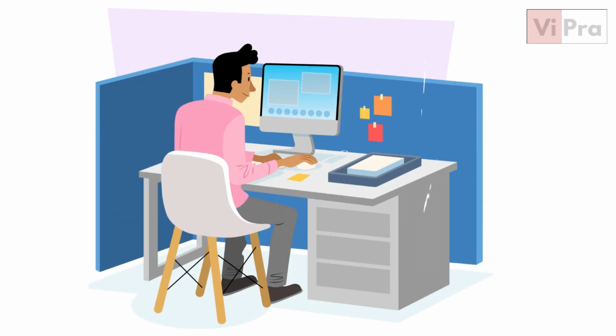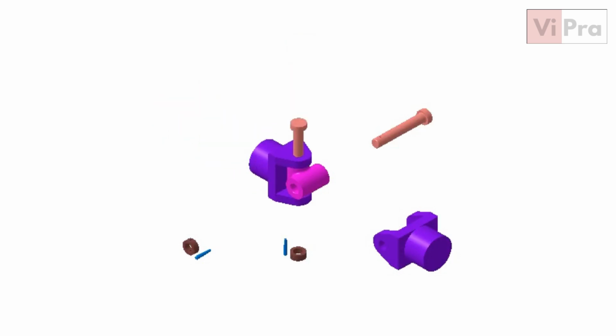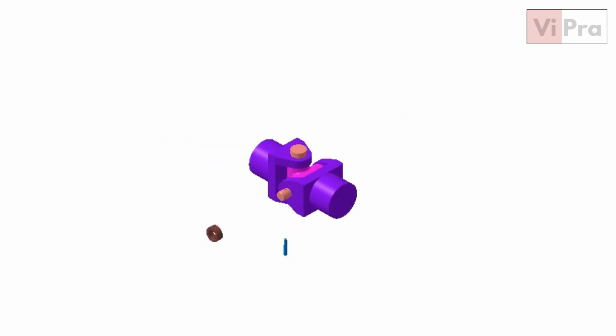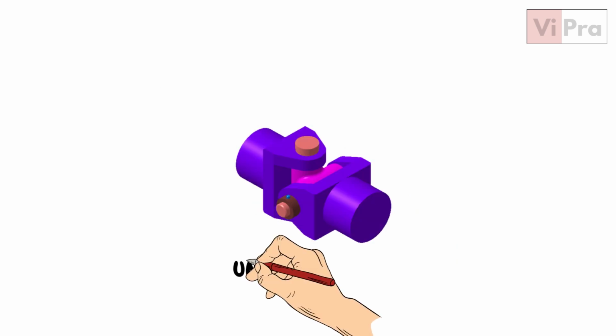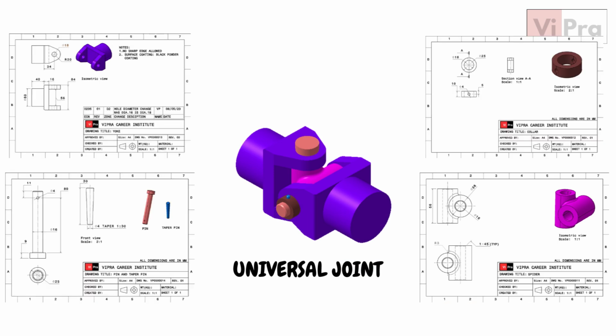You are a design engineer. You design a product, a universal joint. You created a CAD model and checked the assembly in CAD. There is no interference in the assembly, so you make a drawing from the 3D model. All dimensions are derived from it. So far, so good.